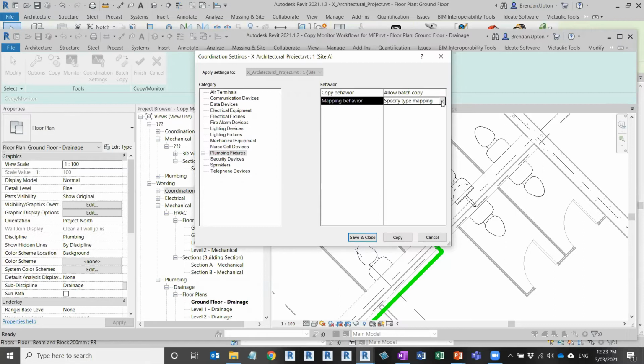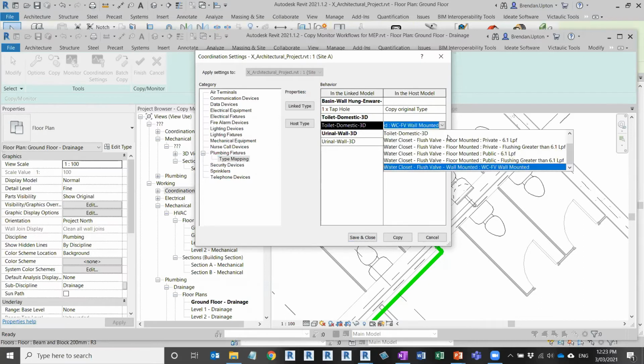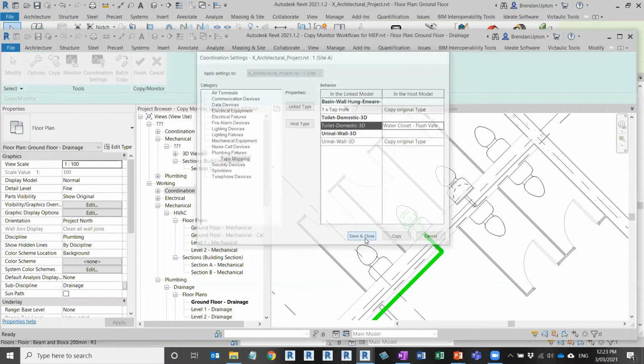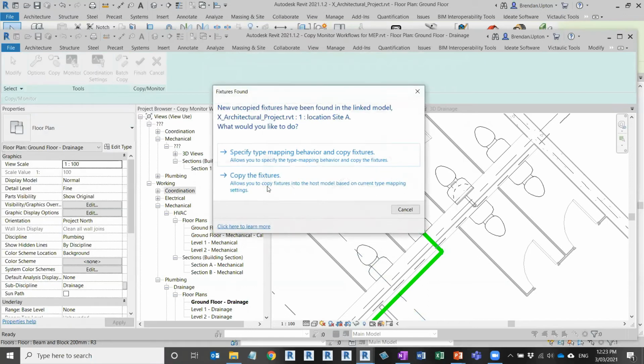Let me just double check the mapping behavior here. I'm going to go back into the specified type mapping. Yep, that's still set. I'm going to go one more time back into the type mapping to make sure I get the floor mounted one, because I don't want the one that's going to come in the wrong orientation. So I'm going to swap it back for this floor mounted one. If I click save and close, instead of having to individually pick each one, I can come across here and click the batch copy button.